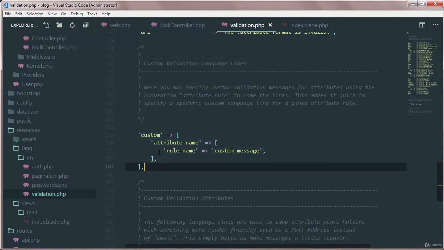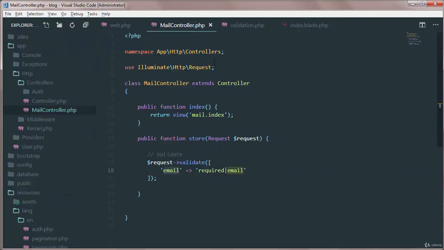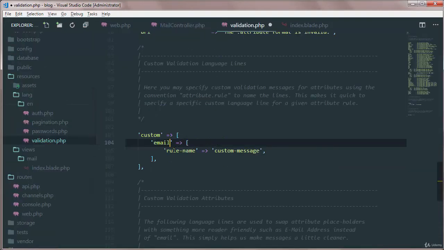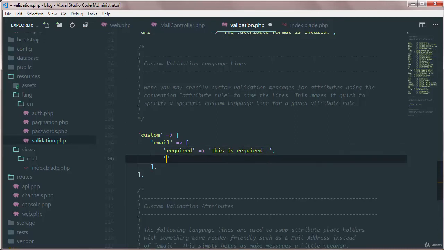So this is an array, right? Custom, and then we need to put our attribute name, and in our case this is email, right? So we just put email here, and then which rule you want to apply. For example, for required, I want to say that this is required. And for email, this is not right. Okay, again, give it a shot.